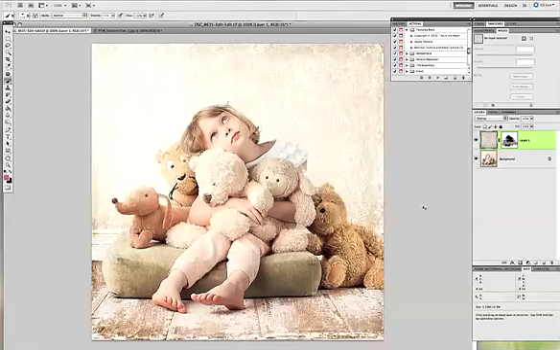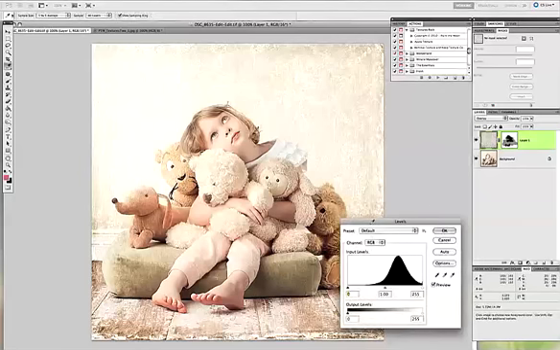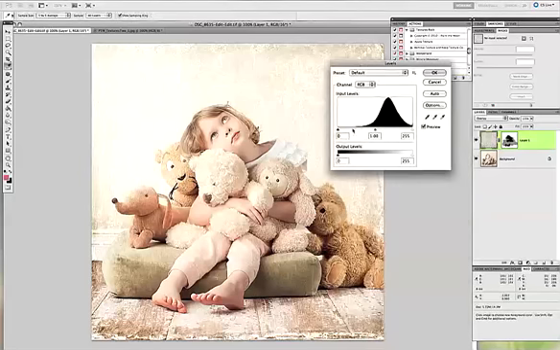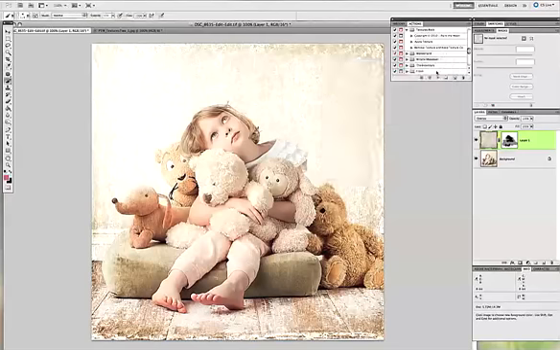Another thing you can do is open your levels, and you can make your texture darker or lighter. Slide this one over here. If you want to add just more contrast, bring both of those in. I'm just going to leave it where it's at right now though.